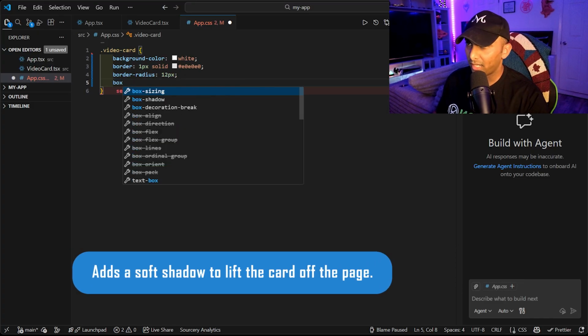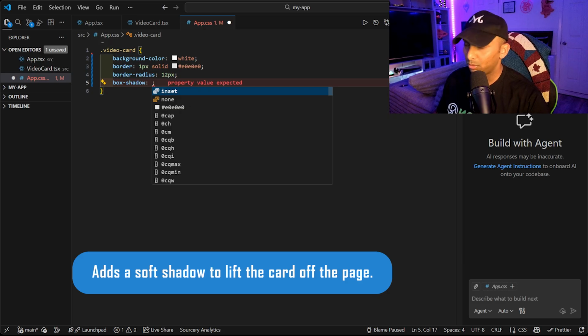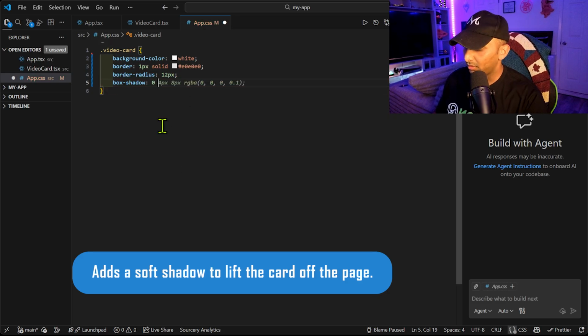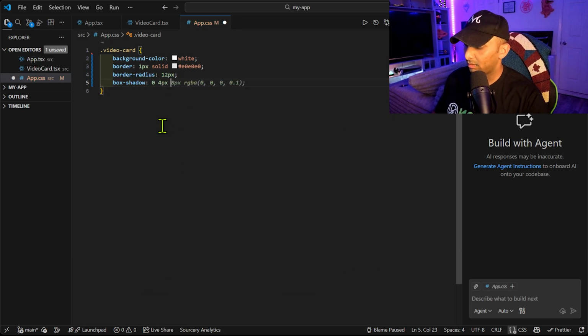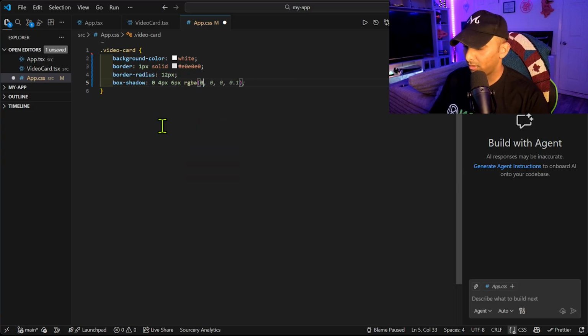The next up we have is box shadow. And this one you can do a lot here. So we're going to say 0, 4px, 6px, RGBA, 0, 0, 0, 0.05. We're going to close that. We're going to put a semicolon. We're going to go to the next line.